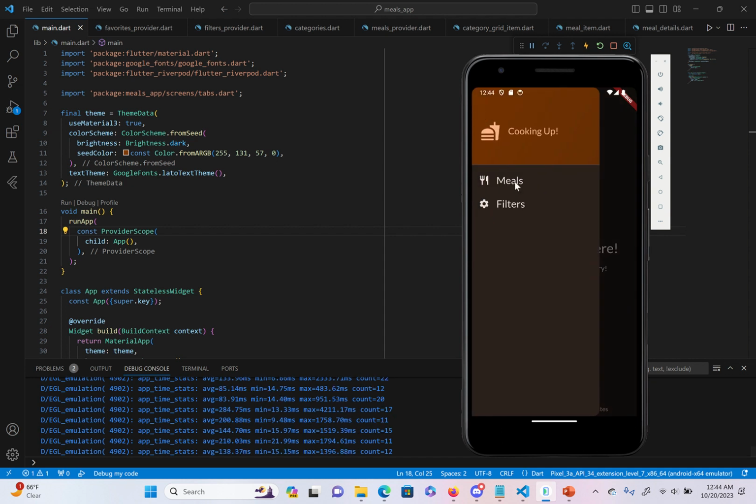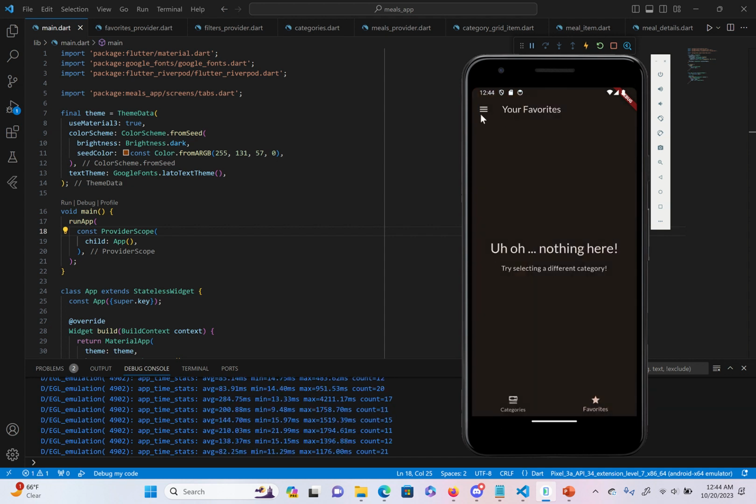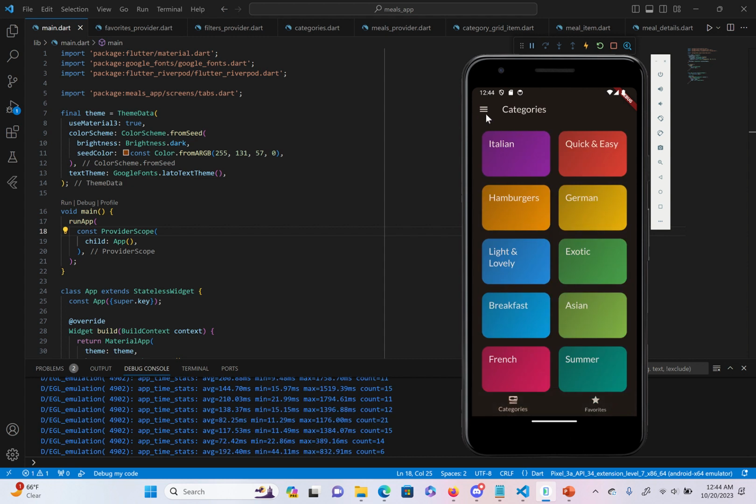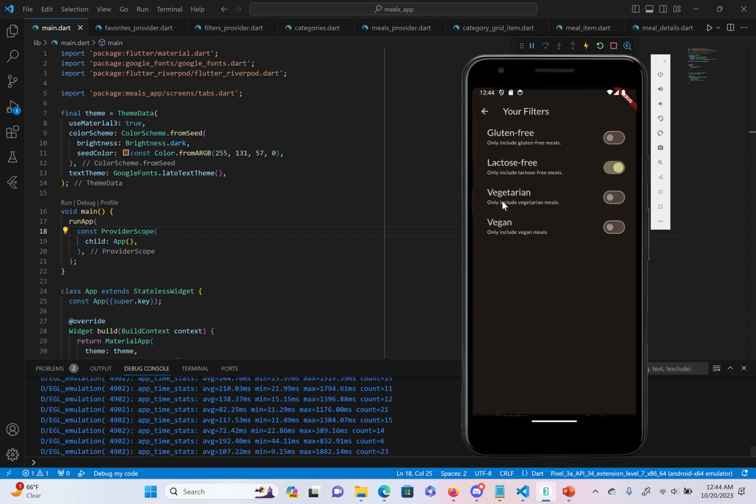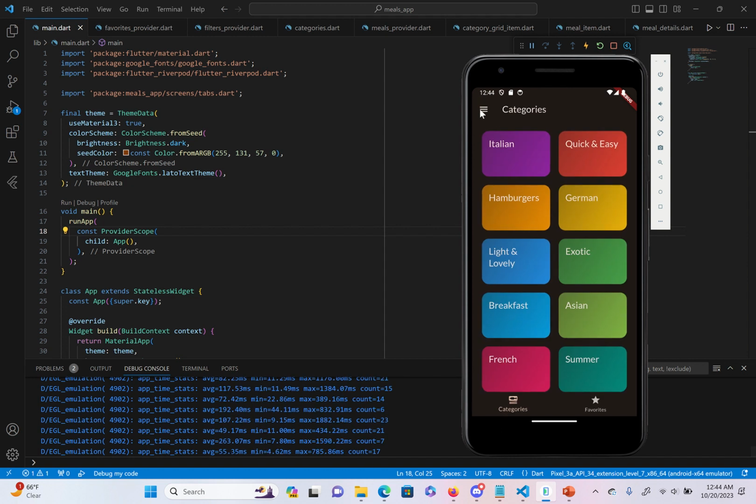You can click the triple buttons up top to go back to the meals, and it'll bring you right over here, and it can bring you over to the filters. You can turn that off, and then you can get all the different types of foods.